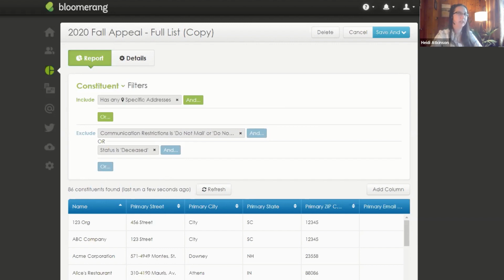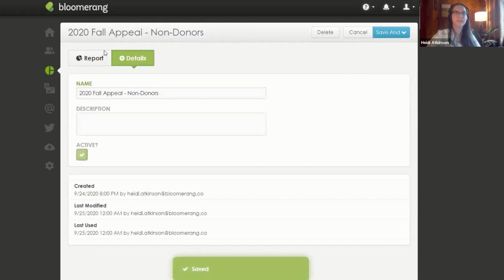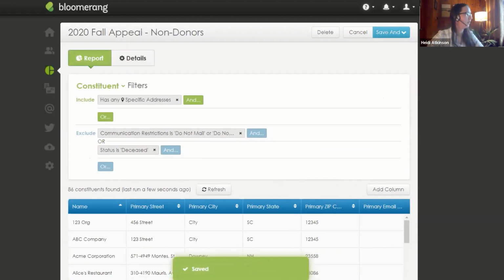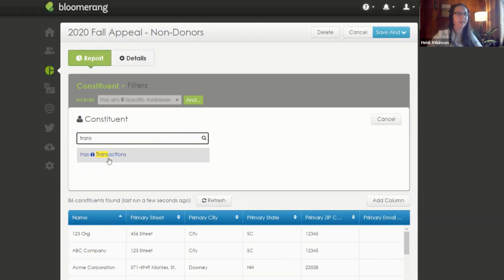Now I'm going to basically modify this to just be my non-donors. So instead of full list, I'm going to tell myself this is my non-donors. Go ahead and save that so that we see which one we're working on at this moment. Basically it's the same list as what we had before, and they don't have any transactions.